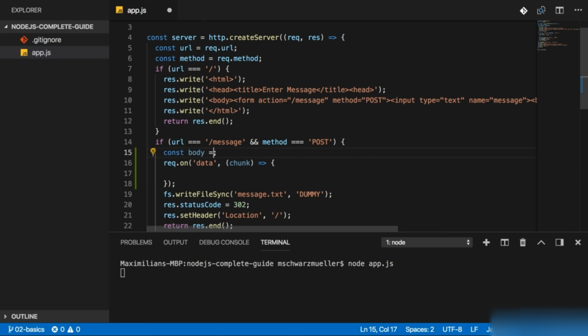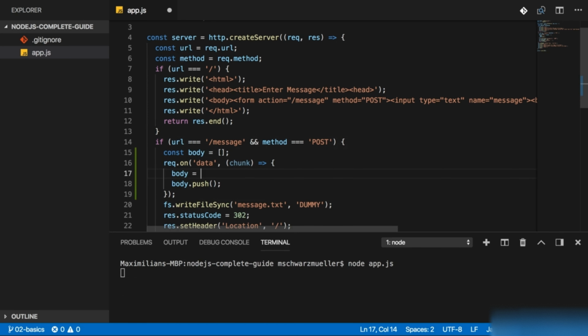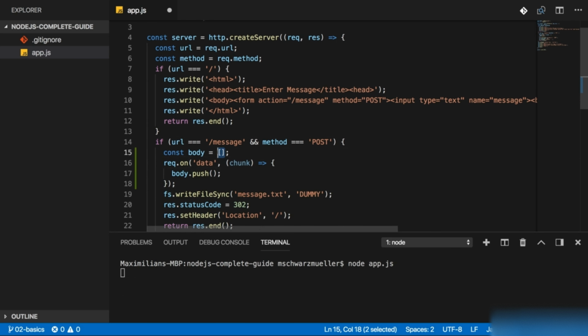Now, the body should be an empty array. And now in that function here, in the data event, I'll take my body and push a new element onto it. By the way, if you're wondering how we can edit a constant value, this only means that we can never reassign a new value. So we can never use body equals something again. But with push, we're changing the object behind that body element, that body object. We're editing the data in that object, not the value itself, not the object itself. Bit strange to wrap your head around, but this is in the end how it works.